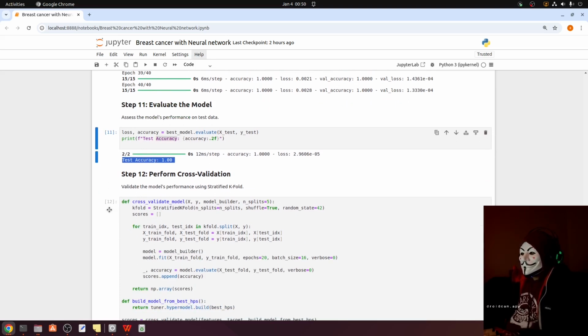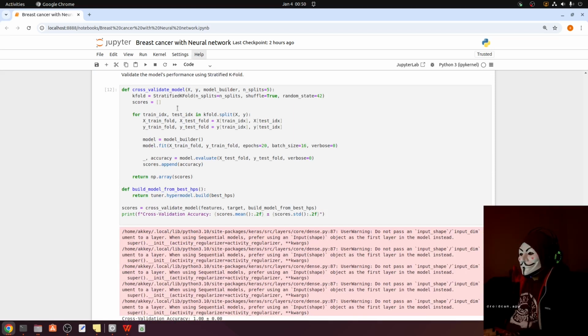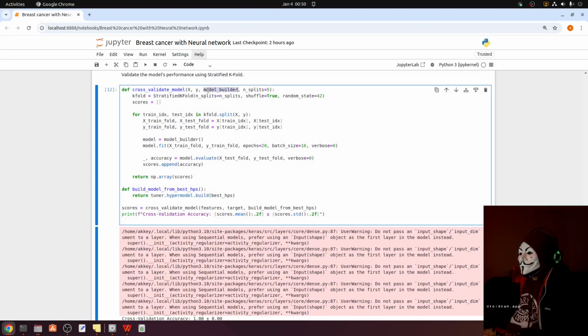After that, we perform cross validation. For cross validation, we are using the feature set and the target labels, X and Y. Now we are using the model builder, basically a function that returns a built model. The function creates a new instance of the model for each fold, and we split into 5 folds. The number of splits is 5, which means the data will be split into 5 subsets for training and testing, and we are using KFold.